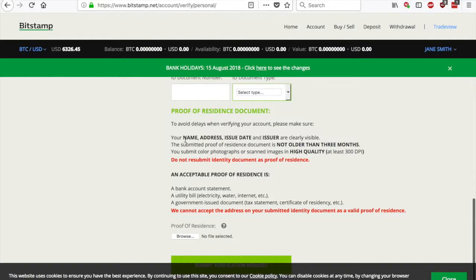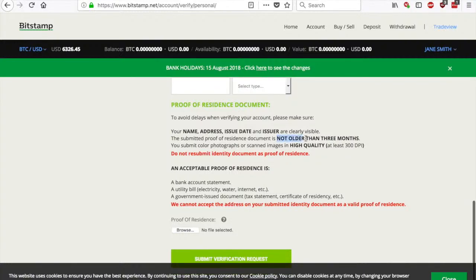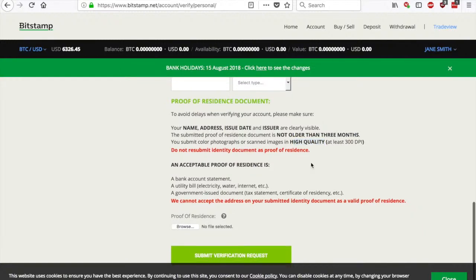You then need to provide a proof of residence document. This actually proves you are living in the country that you said you're a resident of. Now, this is a bank account statement, an electricity bill, water bill. They don't accept mobile phone bills, cell bills, so just try to find one of these here. Make sure that it is within 3 months of age. Sometimes they'll accept 6 months, but have it as new as possible.